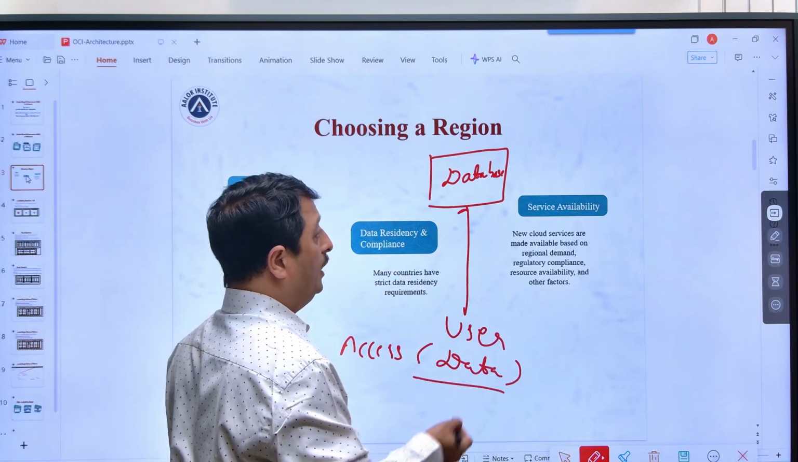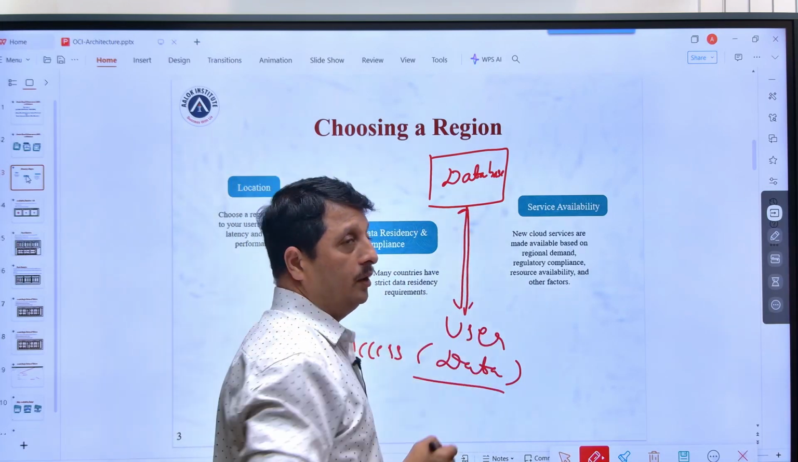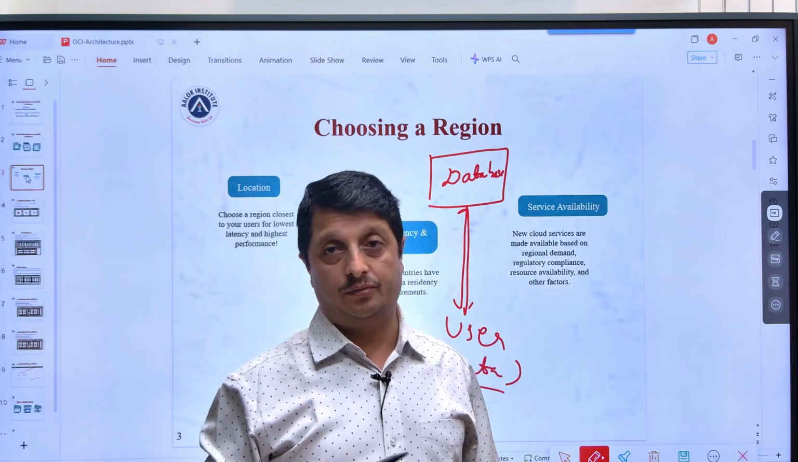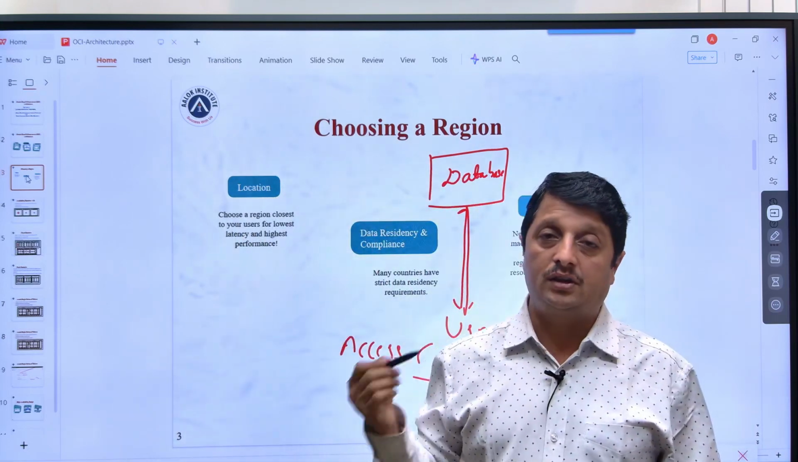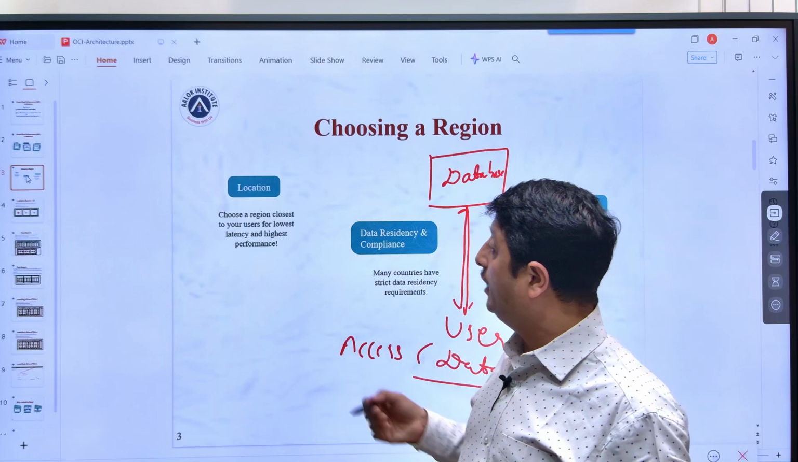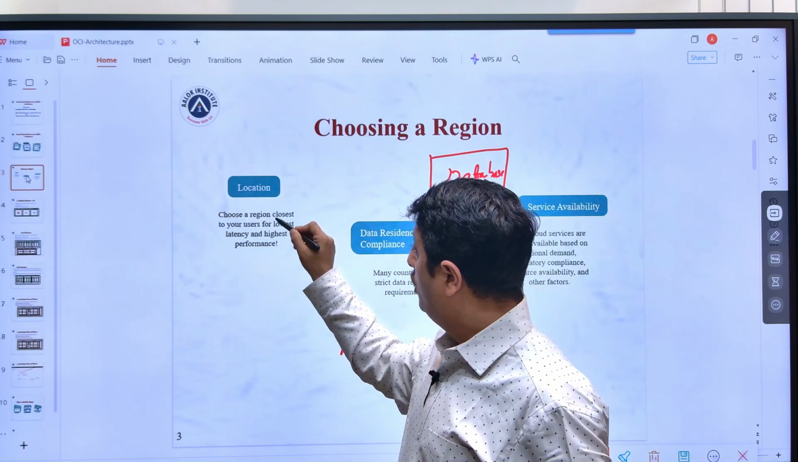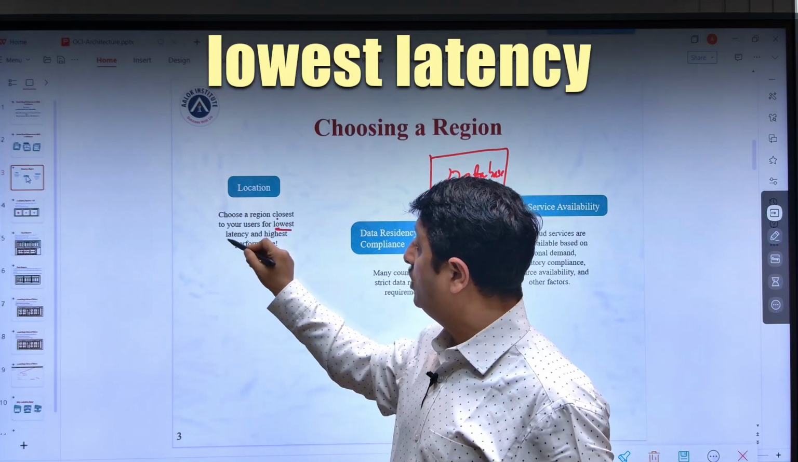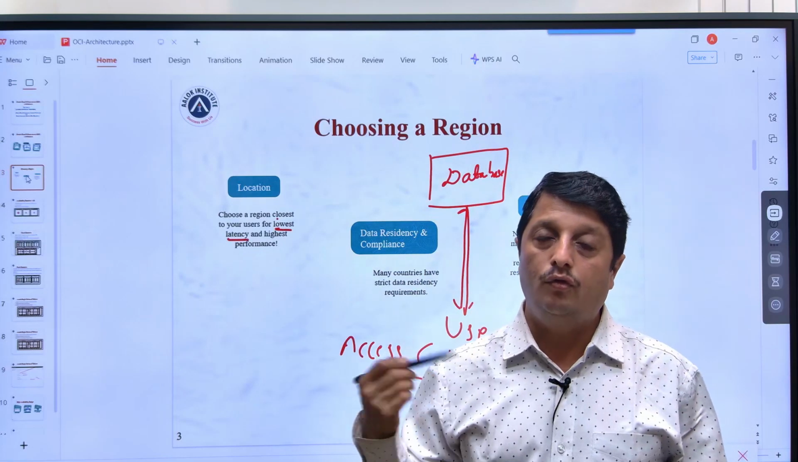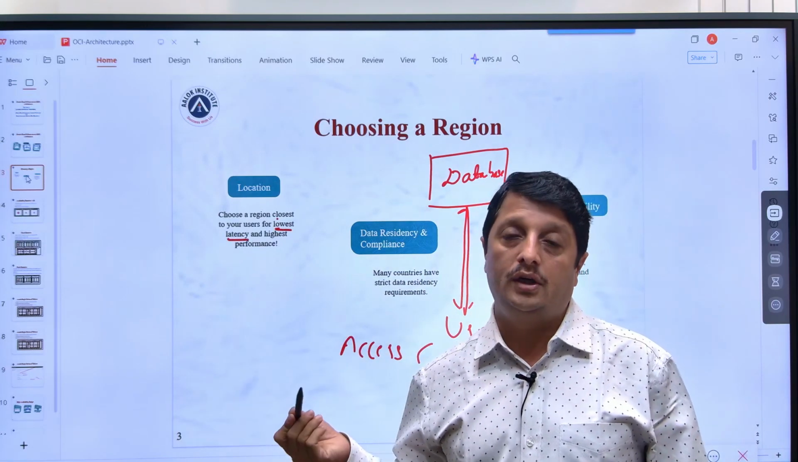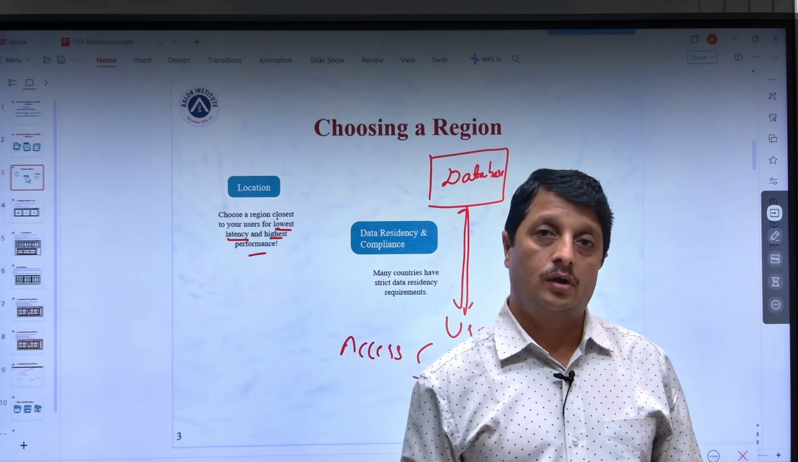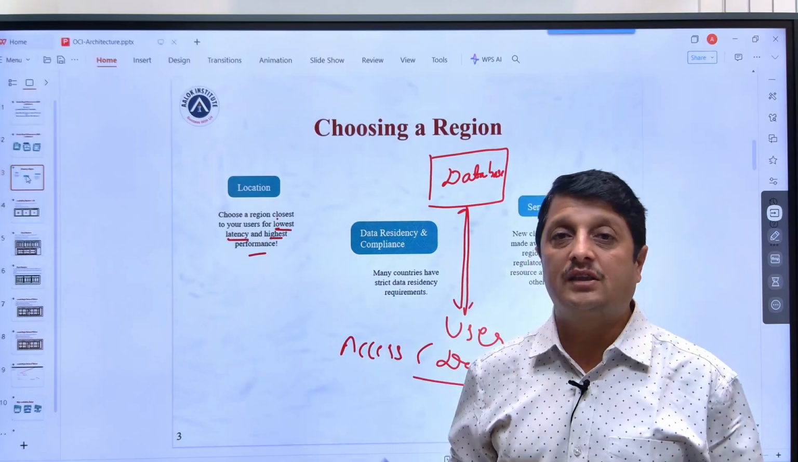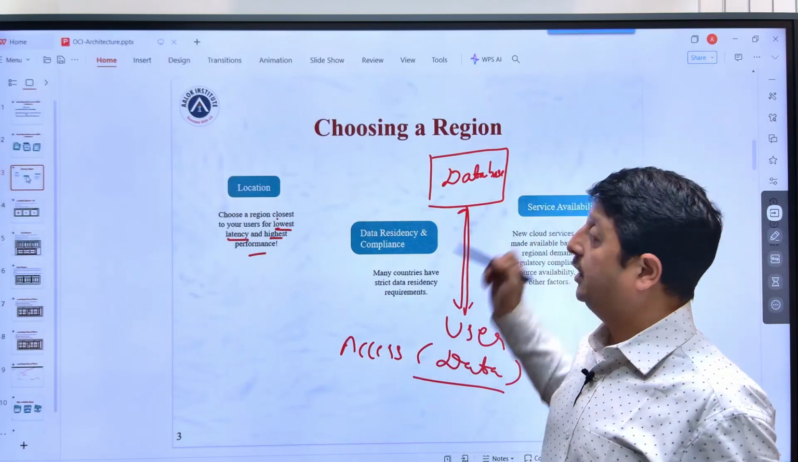The user says that I need to get this data as soon as possible, with a fast pace. In between, there should not be much delay. So what we call it, he is looking for the lowest latency. That means the wait in between should not be much. It should be very, very negligible, with the highest performance. That means it has to be the fastest way to get the data or store the data.